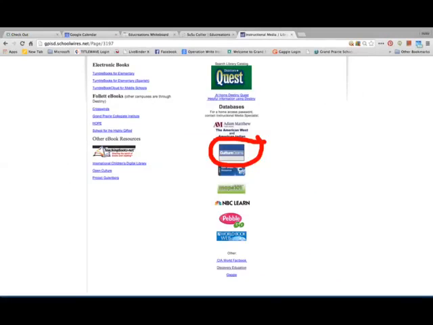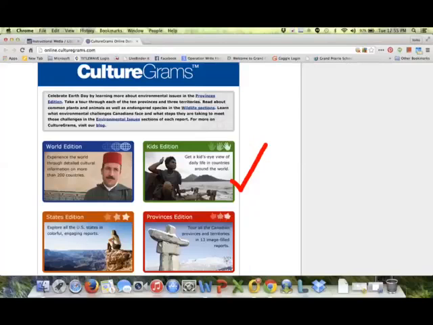The first database we're going to look at is Culturegrams. Culturegrams is a database full of information about different countries. For elementary students, the Kids Edition is usually the most user-friendly for students. 4th and 5th graders might want to use the World Edition if they're very good readers. The States Edition might be good if you're doing research on states in 5th grade, or maybe even for 4th grade if they're doing Texas history.